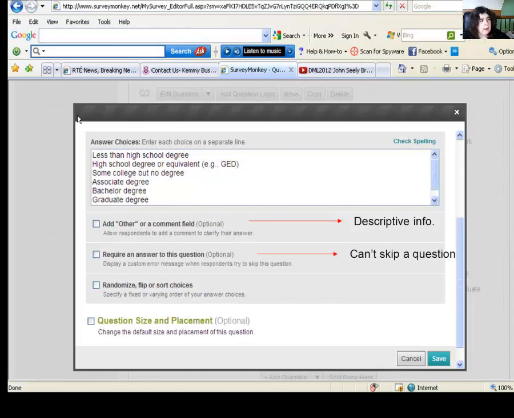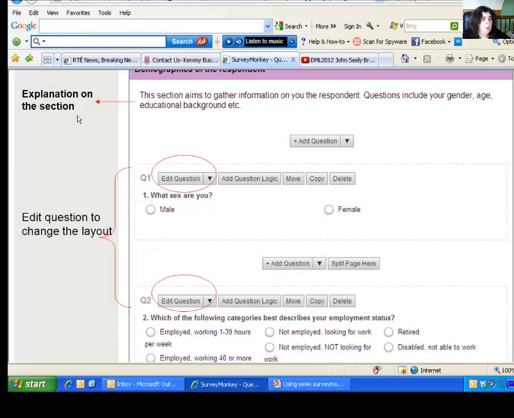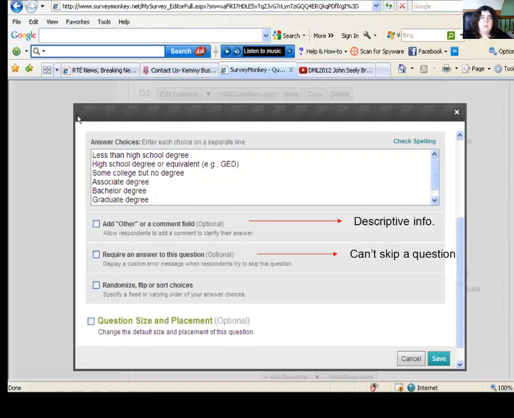So this is where in the previous example there of editing the question, when you decide to edit the question, you will be given this block, and you can see here on the example here, there is a scroll bar. So you will be presented with your question with your answer choices, and then if you scroll down here you will see the add other requiring an answer and then change size and placement as I had previously discussed.